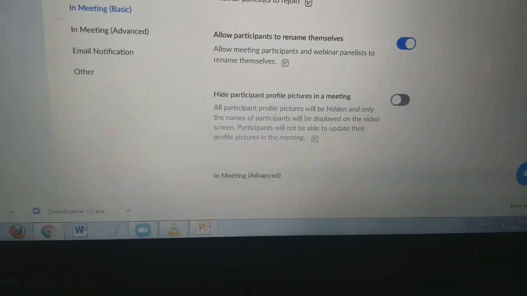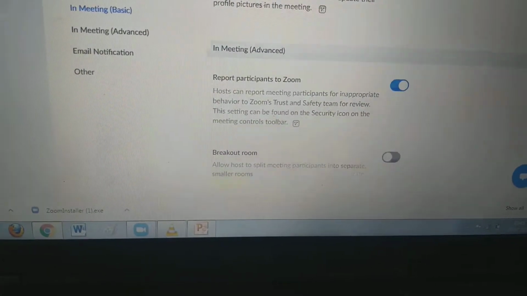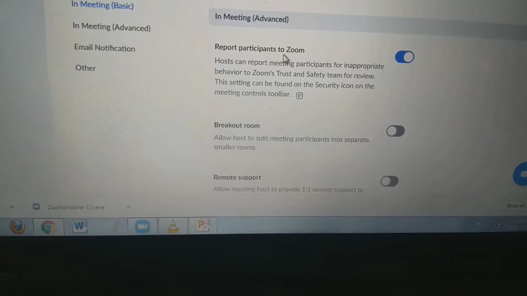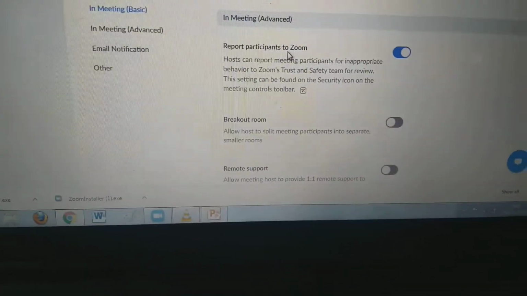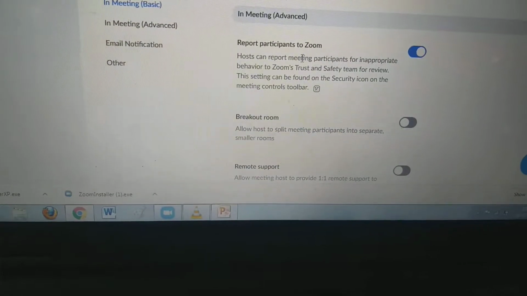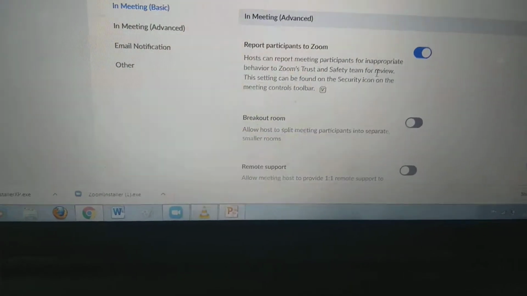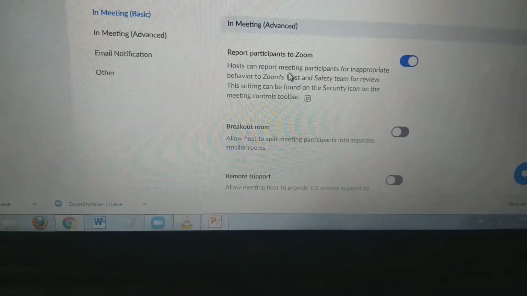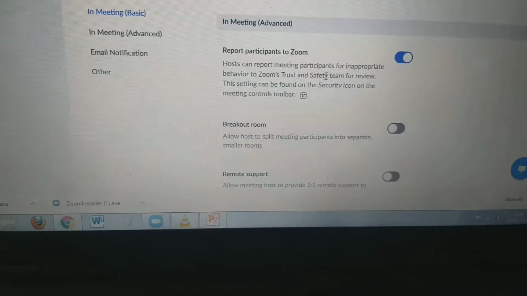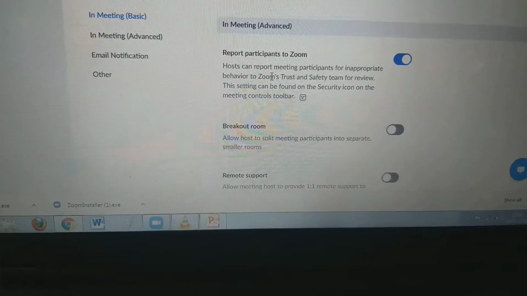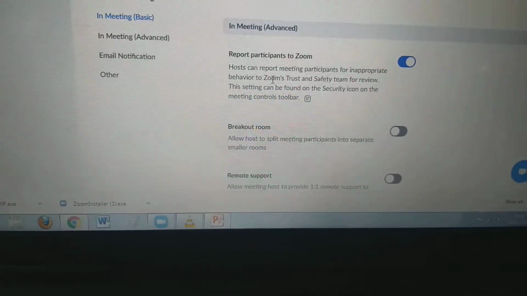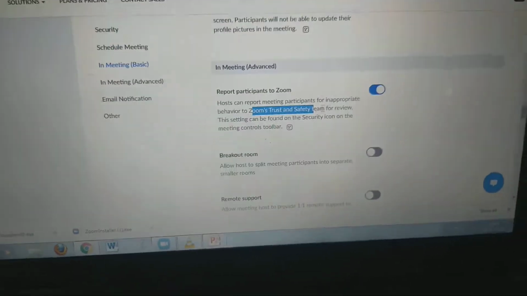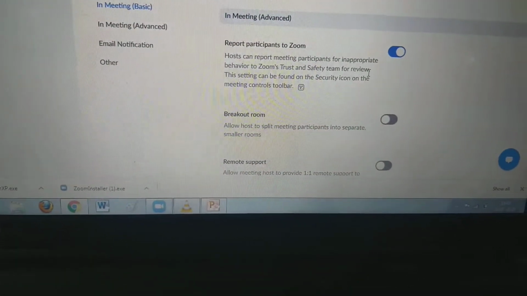Hide. Report participant to Zoom. Yes, this is a thing that can be kept in mind. If any misbehavior occurs or if anything goes wrong, then the host has full rights to report this misbehavior to the Zoom team for review.